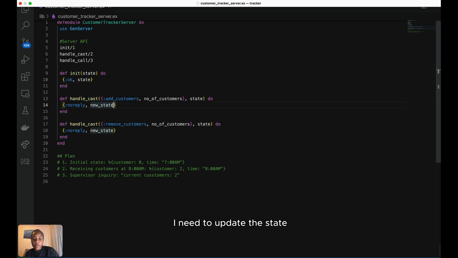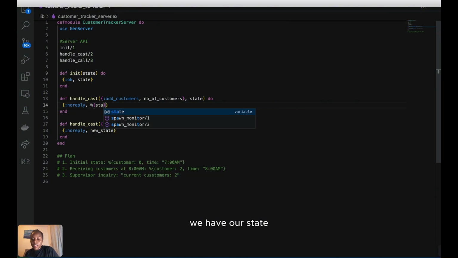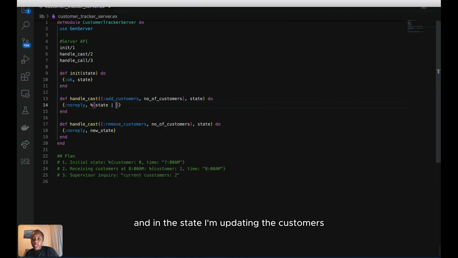I need to update the state. I'll remove this. Have our state, and in the state I'm updating the customers. The number of customers is an integer value, therefore I'll do state.customers to retrieve the initial number of customers and add that number to the new number of customers that we have. We have updated the customers in the state.